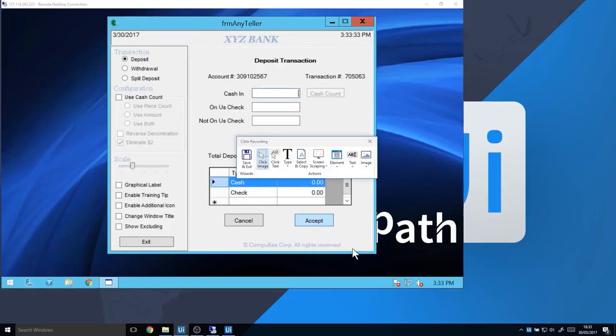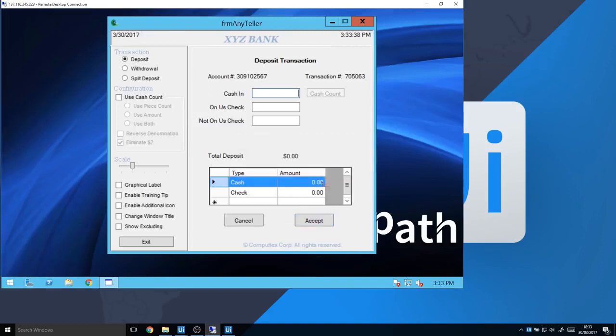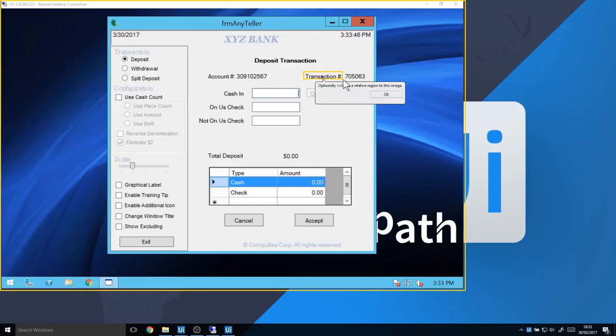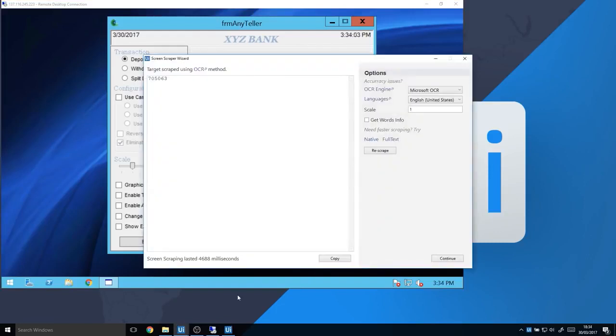Finally, we need to extract the transaction ID. To do this, we'll use the scrape relative function, which finds the image containing the transaction text on screen and scrapes the text located to the right of this image. Scraping is done via OCR, which stands for Optical Character Recognition.